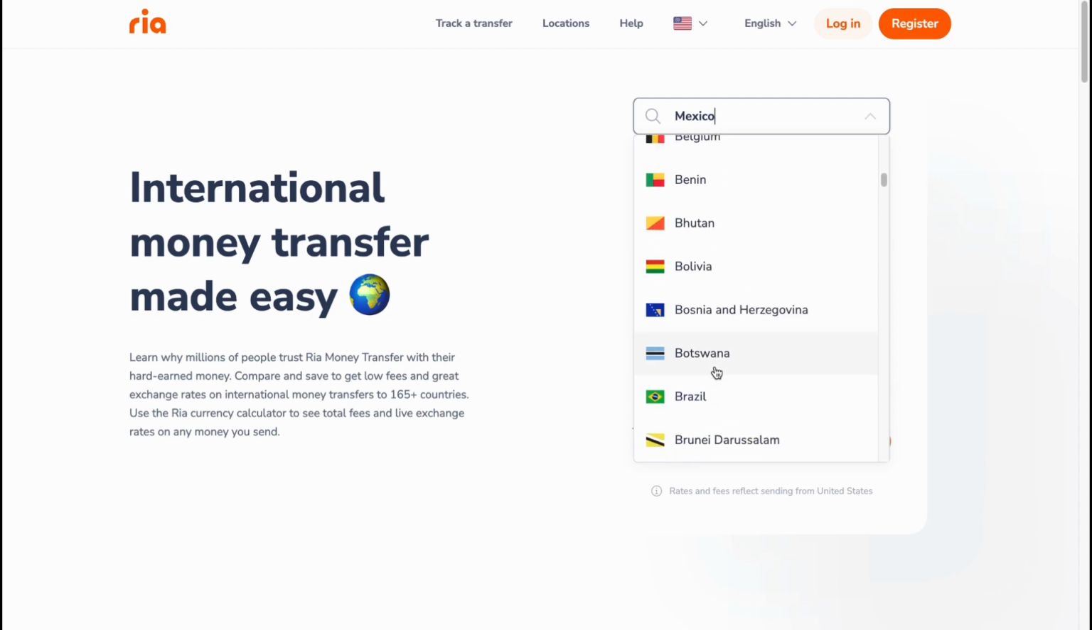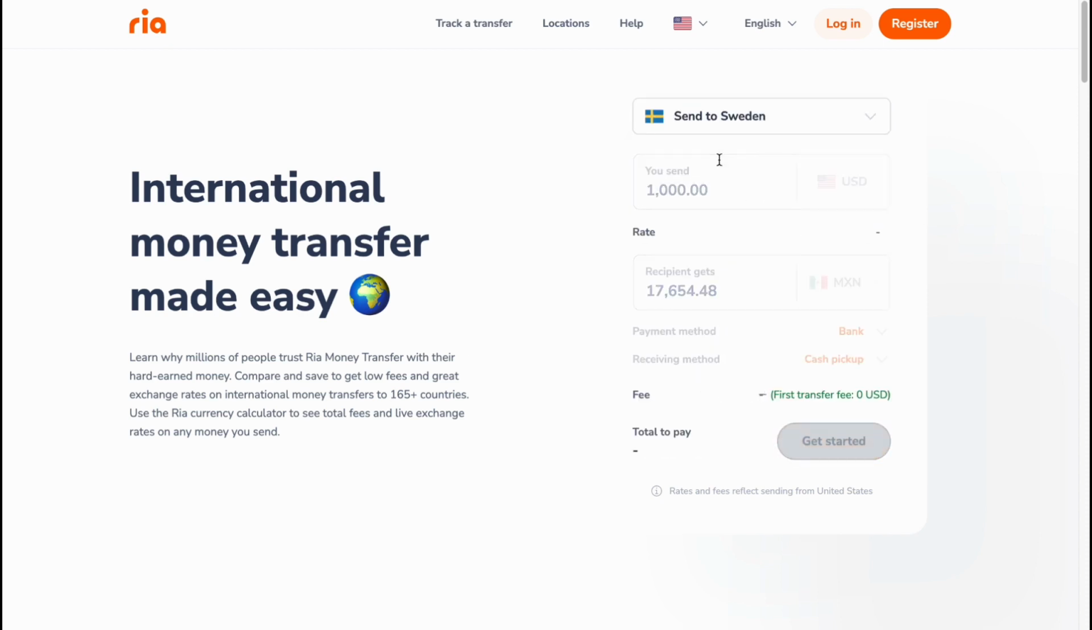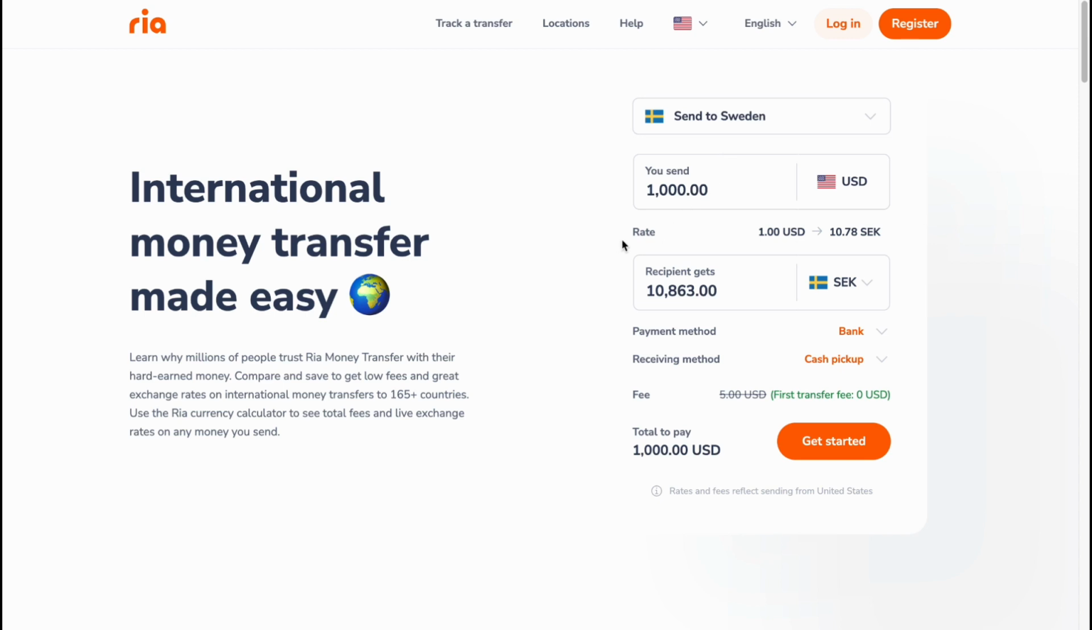Let's say we want to send to, for example, Sweden. Do we have Sweden among all the countries? As you can see, yes. Here we can find the exchange rate, like $1 for almost 11 Swedish crowns. We can also set up our payment and receiving method. Here we can choose from a bank, credit card, debit card, or cash, so we can even pay by cash. We can also find receiving methods, cash or bank transfer.